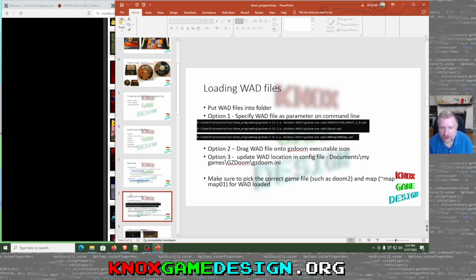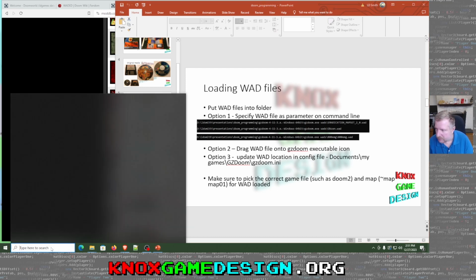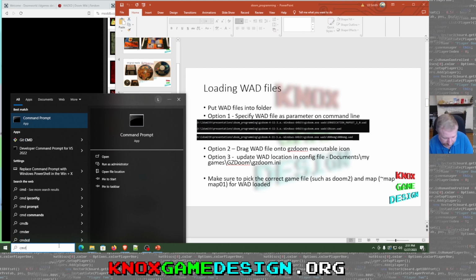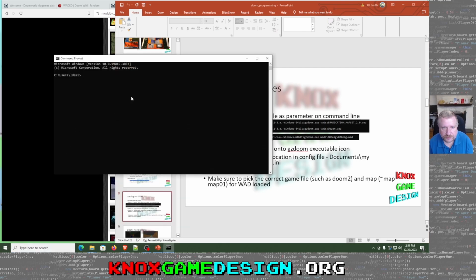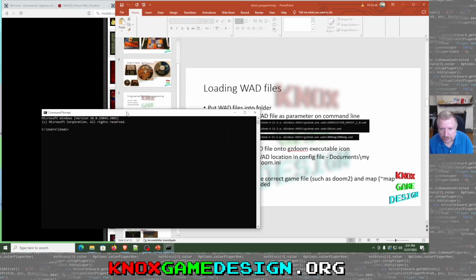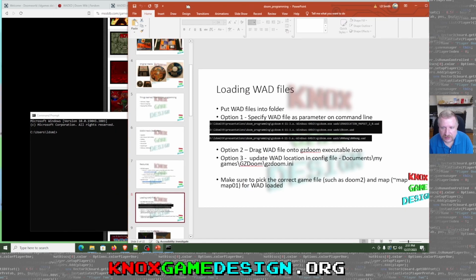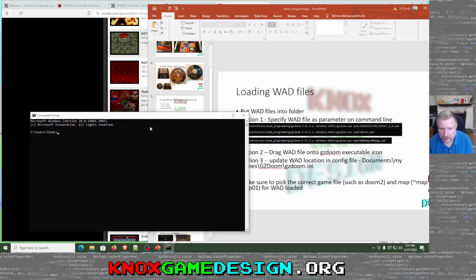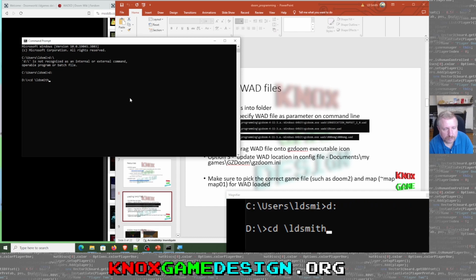So how do you load a WAD file? You put your WAD files into a folder. The first option is by command line. You can run directly on the command line, so I'll go ahead and show you how to do that. Just run cmd. I'm going to be using GZDoom. This is my Doom programming folder. I'm going to go to GZDoom.